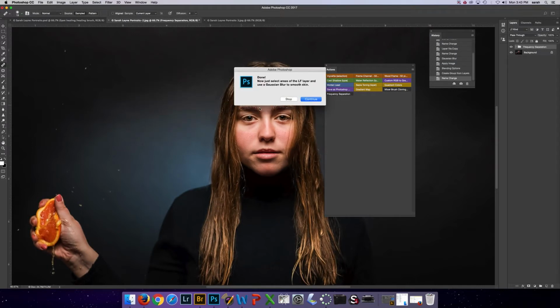Now another dialog box is going to come up, and this is saying done. Now just select areas of the LF layer, which we're going to see in here, I'll explain in a minute, and use a Gaussian blur to smooth skin. So we're going to click continue.